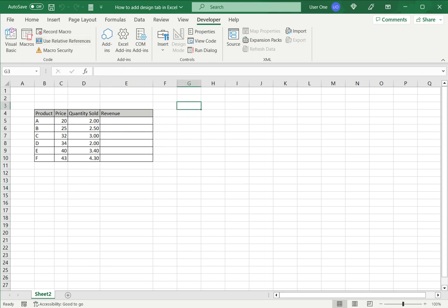This is how to add Design tab in Excel. Please read the appended article for further guidance.